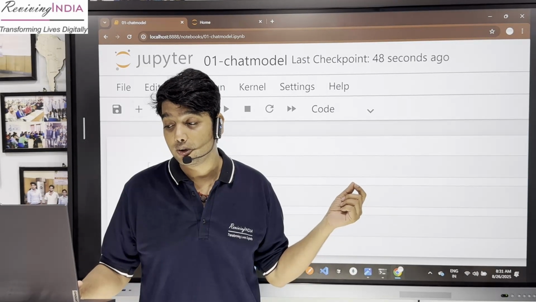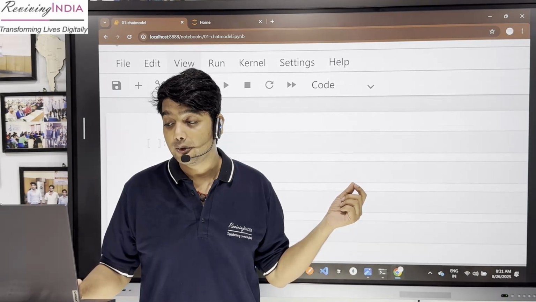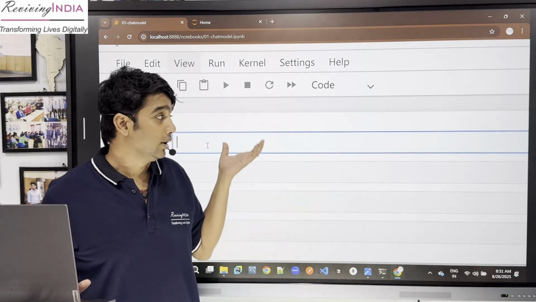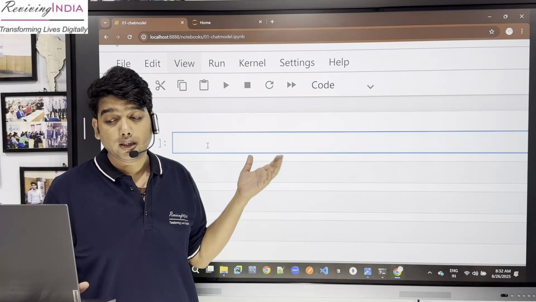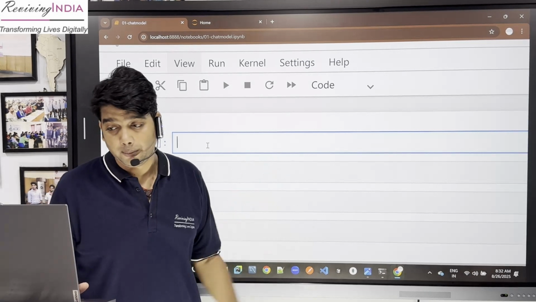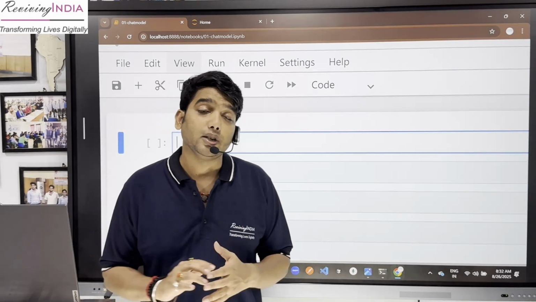here we also have a notebook. So whenever you want to write code, even a single line of code, multiple lines, or many lines of code, and then you want to execute that, you can execute it. Okay, so let's start creating a chat model.